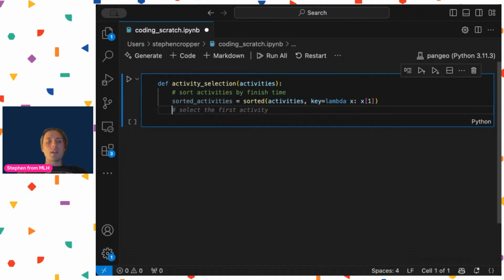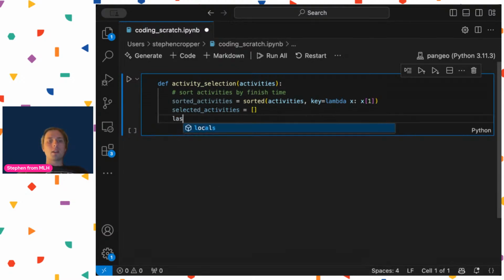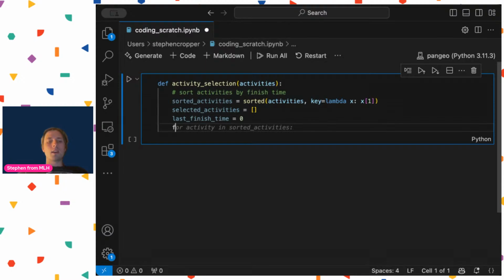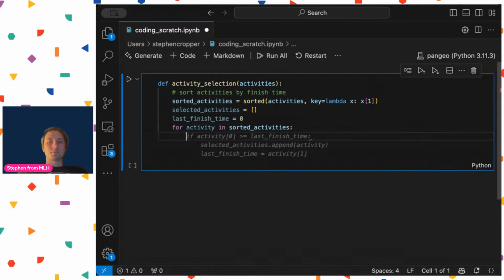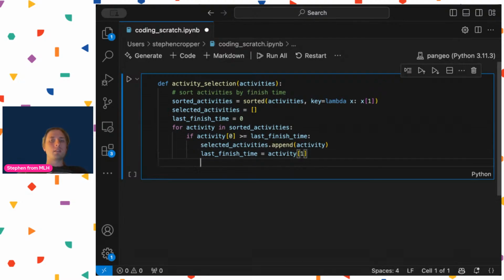And then I'm going to make a selected activities empty list here and a last finish time, which I'll say is equal to 0. And then for every activity in sorted activities, if the start time is greater than or equal to the last finish time, then we can add that in. And by the end, we'll return the selected activities.